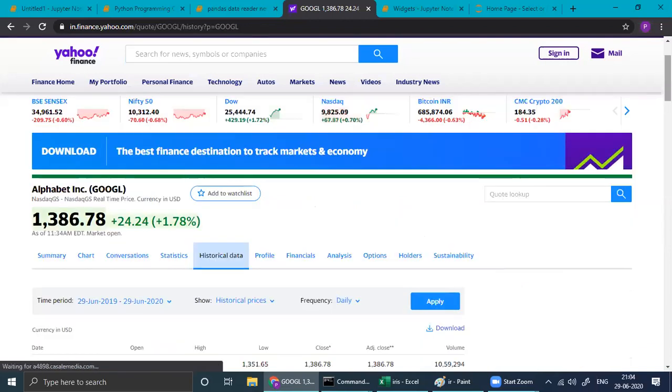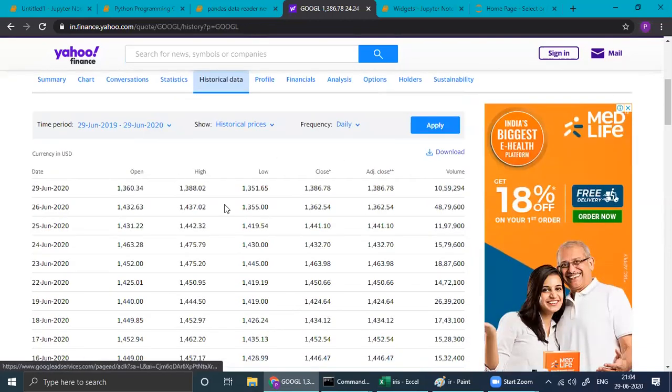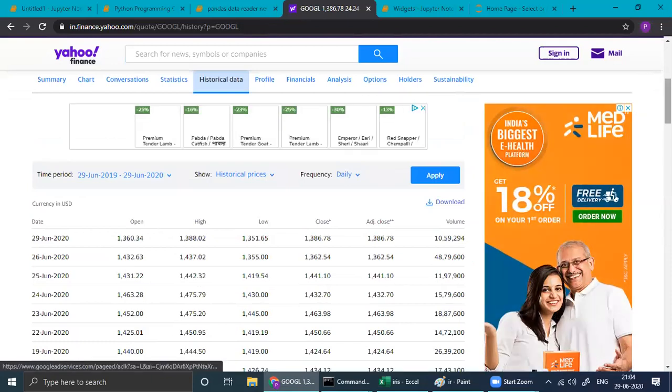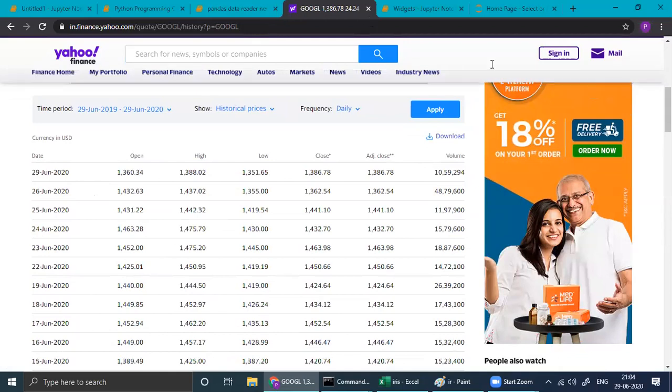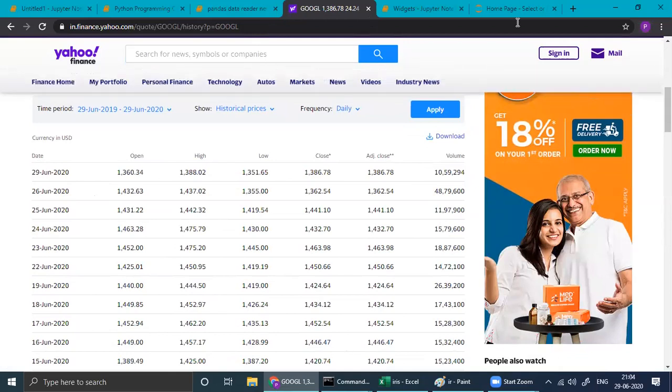Here we can do any kind of analysis. Suppose you want to take this data. Then there are two ways. You can use Pandas DataReader, which you also need to install. Or you can use Quandl as well. Okay, there are two ways.